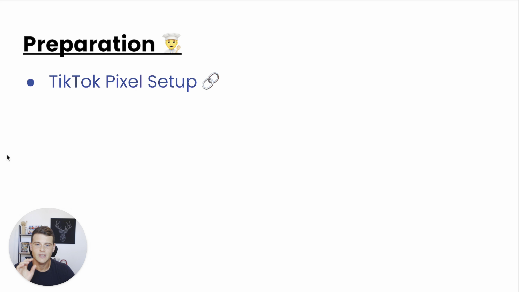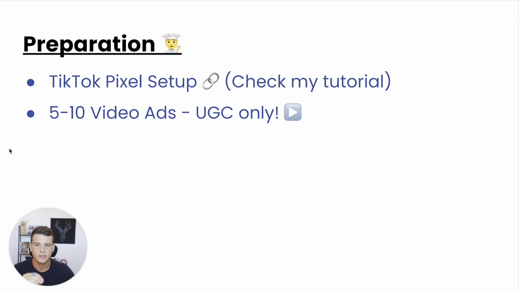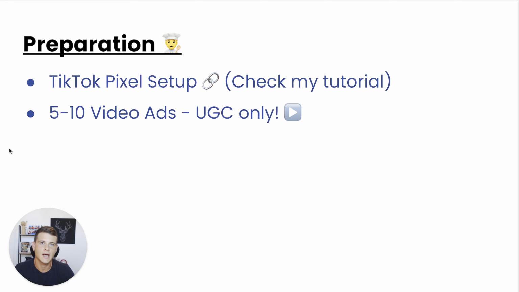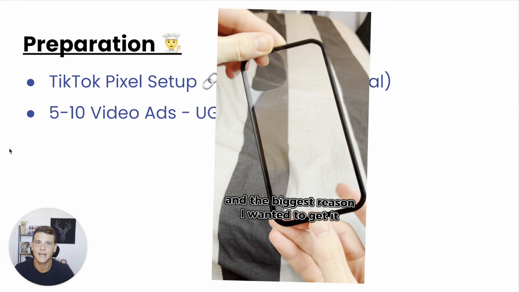The first and most obvious thing that we need to start with is installing our TikTok pixel on our store. Now, if you don't know how to do it, I will leave somewhere a link to a tutorial of mine. The next thing that we need will be 5 to 10 video ads in UGC only. Now, for those that don't know what UGC is, essentially it's user generated content, which means that your ads don't need to look like an ad and they need to look native to the platform.